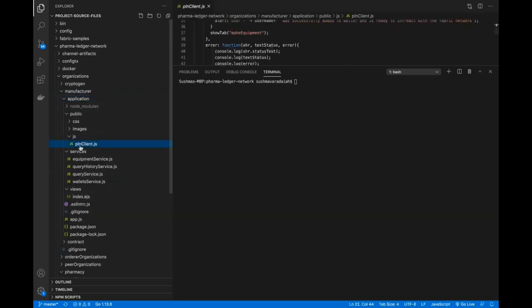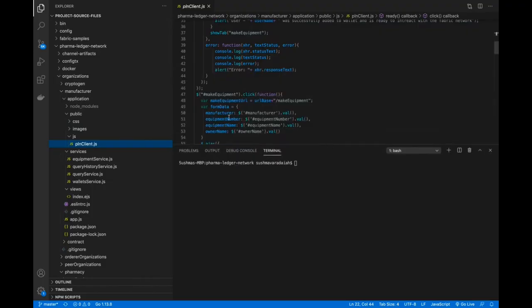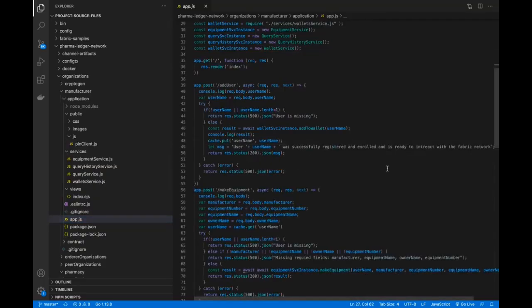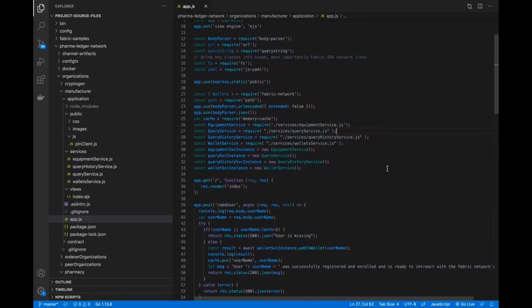So let us go to PLN client here, and there is one more important file, which is app.js. Now let us understand, if you understand one file, it's the replication of the same for the other two users as well.